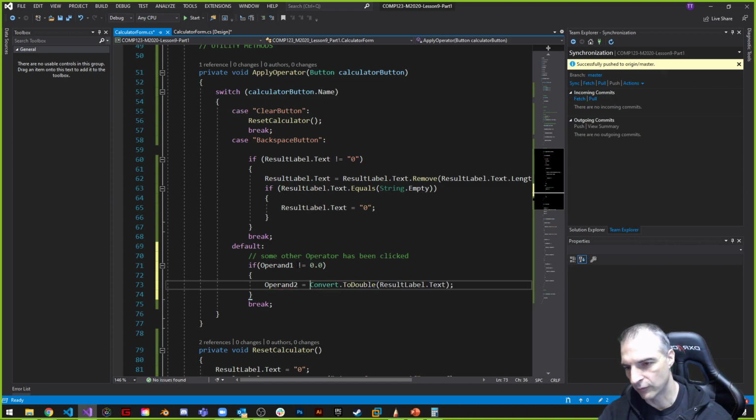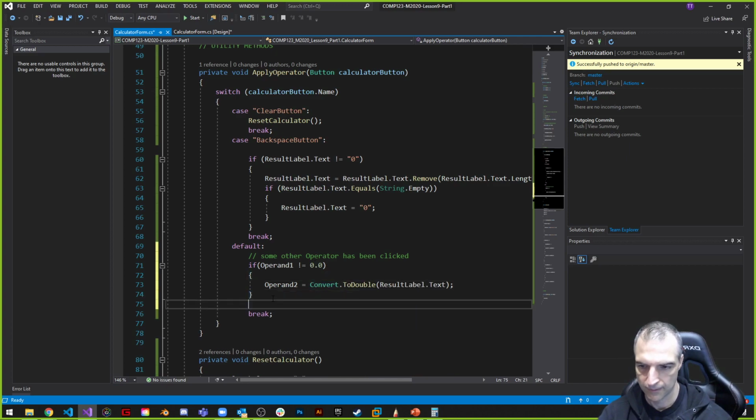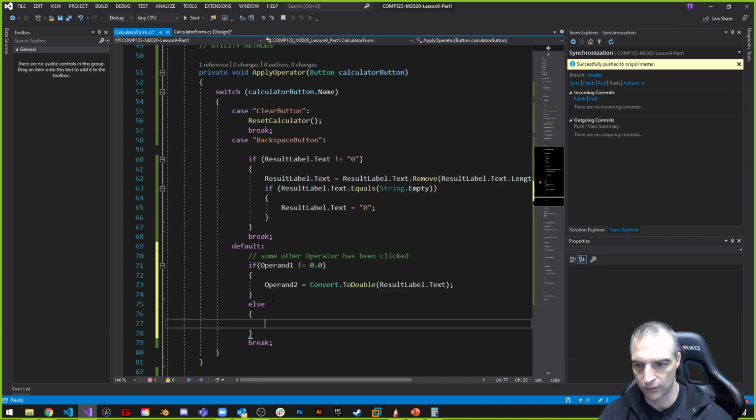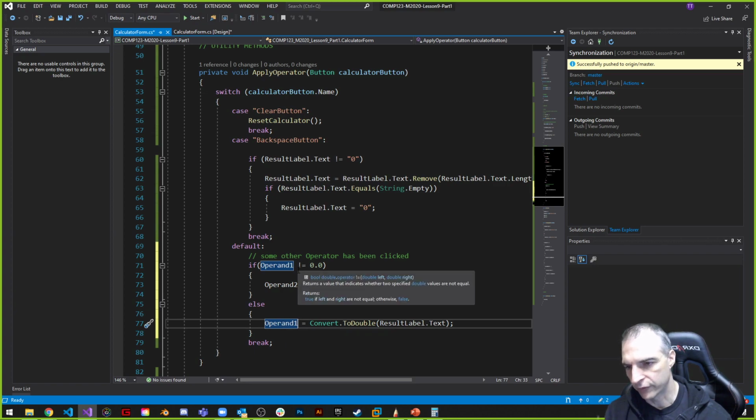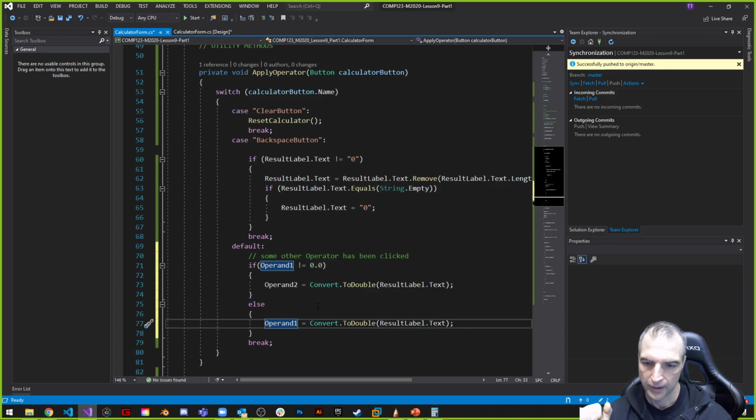If operand 1 is not equal to 0, then operand 2. Else, this is where we can do some shortening here. It's the same thing, except it's operand 1. We're going to convert something, but we don't know which one, so that's a way of doing it. If operand 1 is not equal to 0, then we make it operand 2. Otherwise, we make it operand 1. And can we convert it?